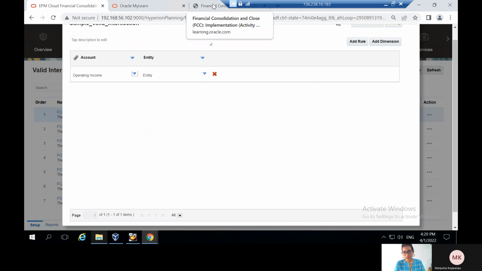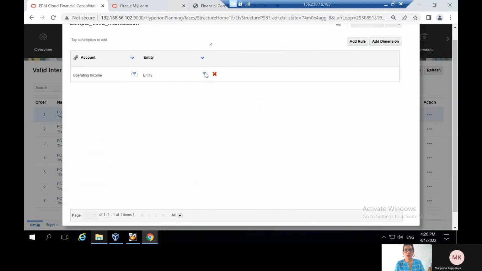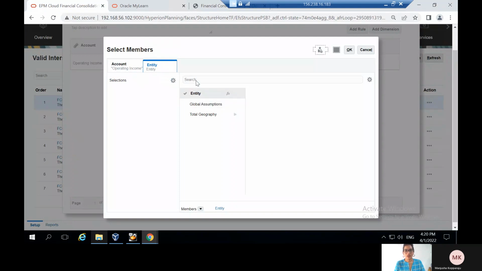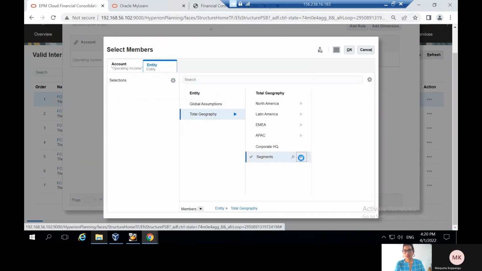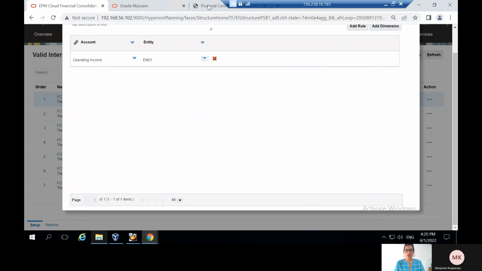And the next step is now go to the entity tab and search for EN01. So we have to click on edit. EN01, as I already know, it is under segments. We have to click on EN01. And then I'm done with this step.